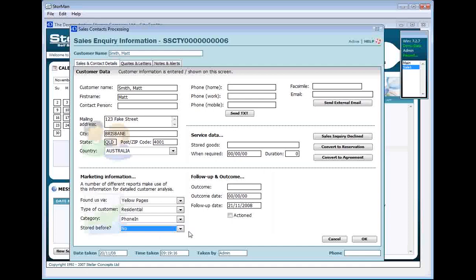Now you can customize them if you like. You can have as many things in there as you like, and you can really drill down to all kinds of things. So it might be Yellow Pages Online as opposed to Yellow Pages the book, or it might be even White Pages because they do list businesses in there now. So you can drill down to all different categories, and you can customize them when you set up StorMan as well and put your own things in there. Home phone number, work phone number, mobile number and email address. You can put all those details in there for the customer.